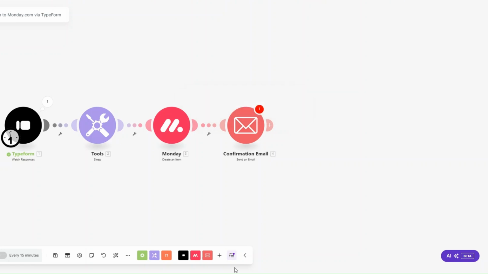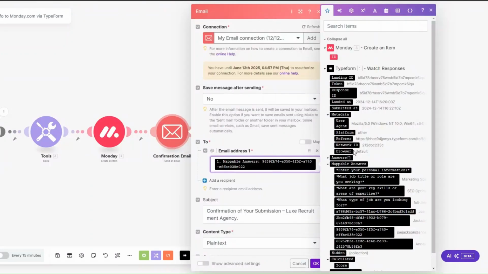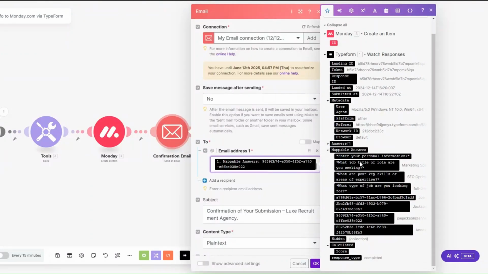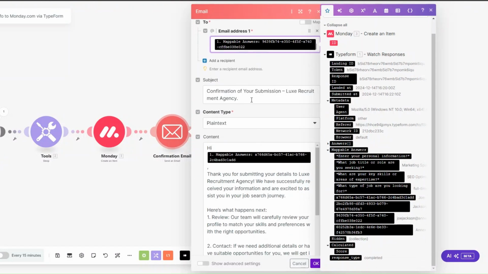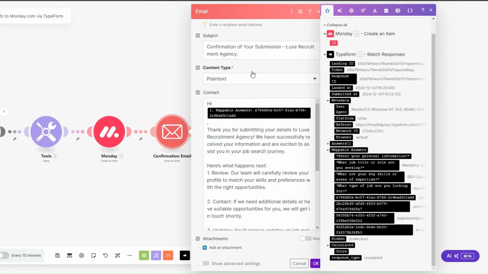Then click on OK. For confirmation email, we're going to add our lead's email address right here. So we're going to add Joe Jackson's email right here as the recipient. Then the subject line of this email could be on the lines of confirmation of your submission, Lax Recruitment Agency. The content type, I'm going to choose plain text.